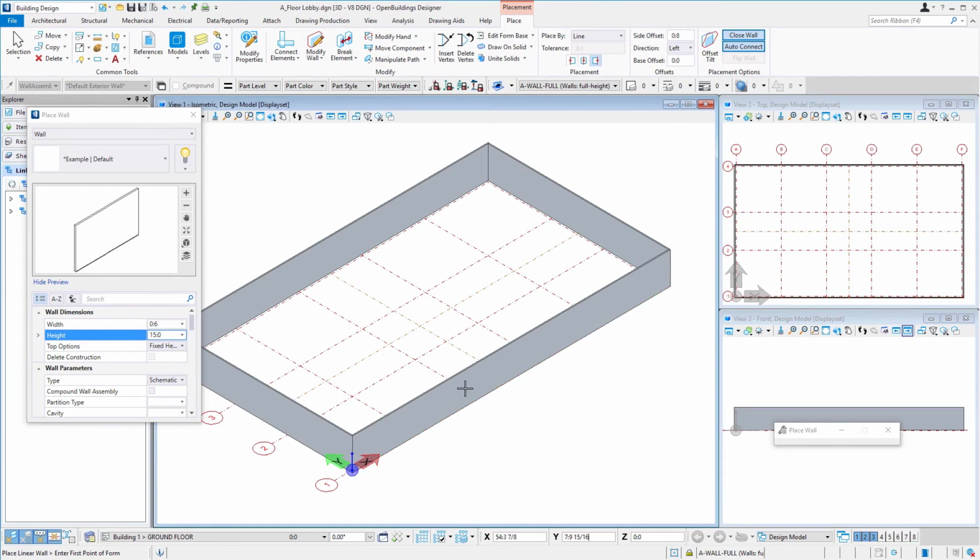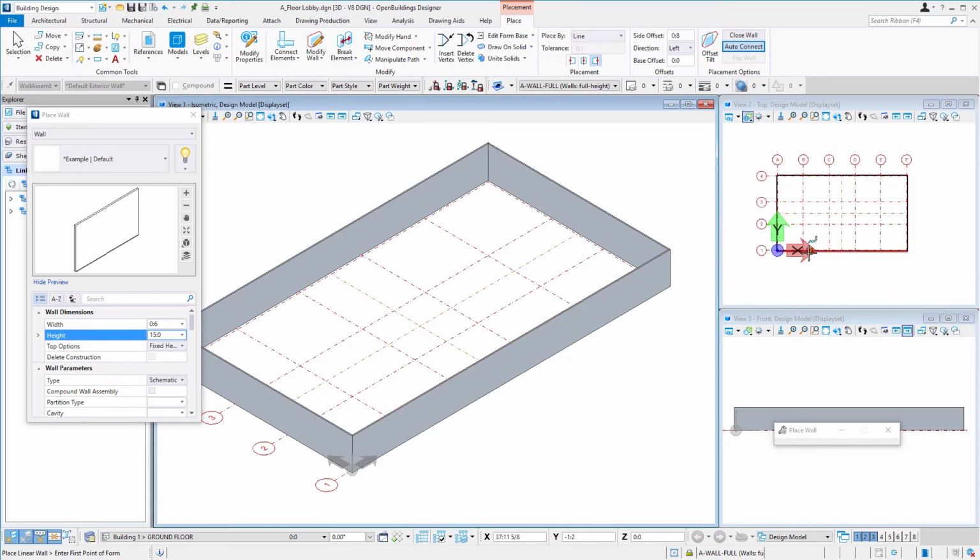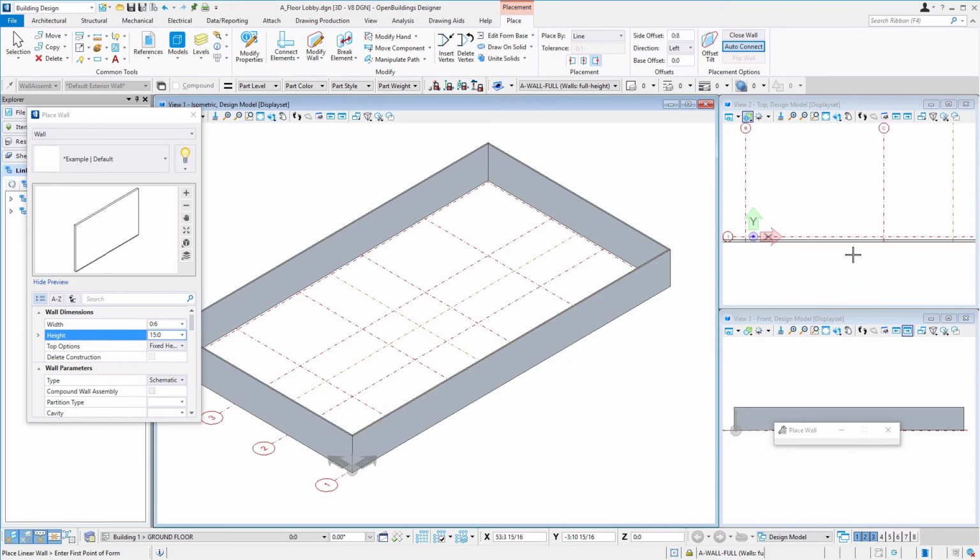Now we're going to place an additional wall for the building entry, which is going to pop out a little bit here from the rest of the building. We're going to use the exact same wall type, so we don't need to change anything here. We're going to use the same placement options. The only thing I'm going to change here is my close wall. We're going to turn that off. And this time, I'm going to come and work in the top view so that I can see my grid lines there.